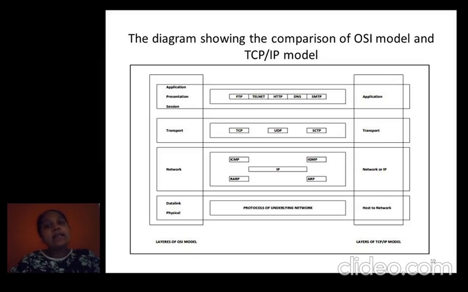The network layer is the same as the OSI model network layer. It works the same as the OSI model network layer, and it is the second layer in the TCP/IP model. The third layer in the TCP/IP model is the transport layer, which is the same as the OSI model transport layer. And the last three layers, which are the session layer, presentation layer and application layer, combine to form one application layer. These are the 4 layers which are present in the TCP/IP model, rather than having 7 layers as in the OSI model.